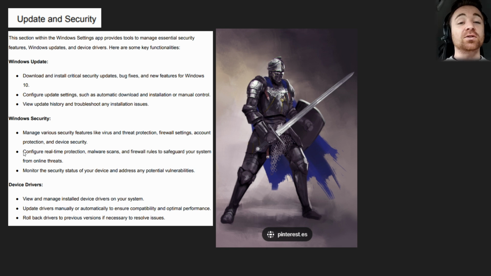In relation to Windows security, you can manage your various security features such as your virus and threat protection, your firewall settings, your account protection, and device security. You can configure real-time protection, your malware scans, and firewall rules to safeguard your system from online threats, right? So if it's related to updating and or the security of your system, you're going to want to go to update and security. I know that sounds simple, but that's really as complicated as it gets. At a broad scope, if it's update and security related, it's going to be in the update and security section.